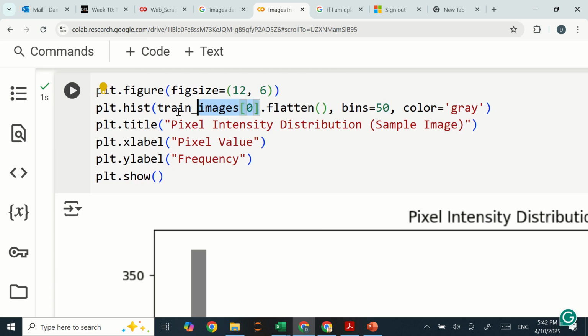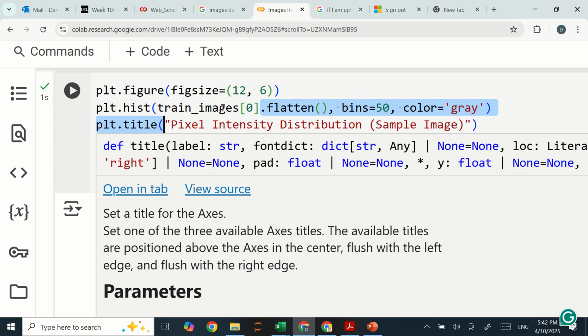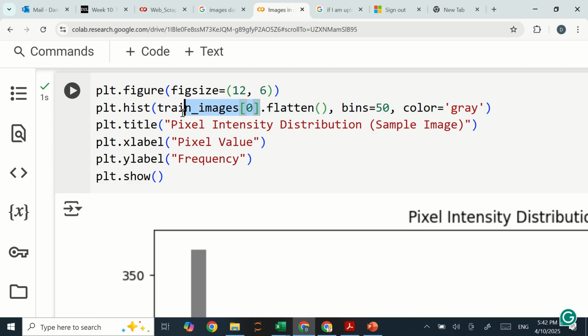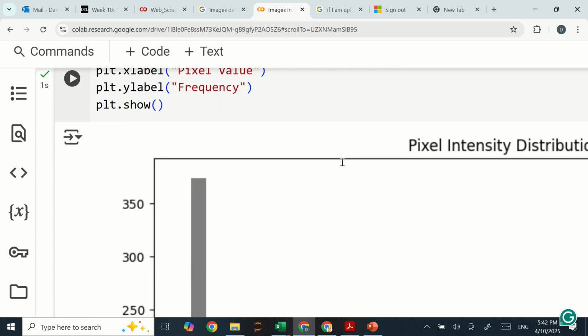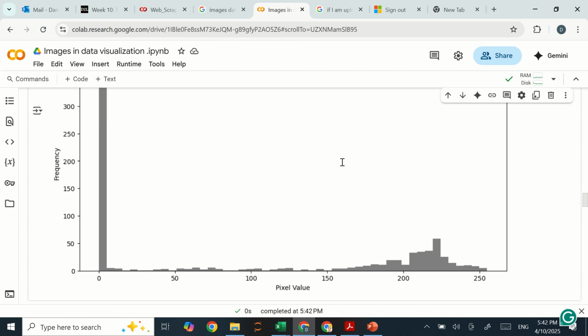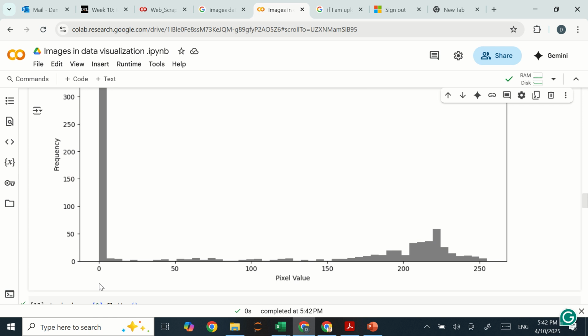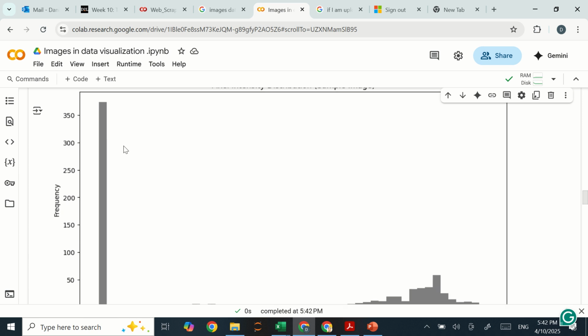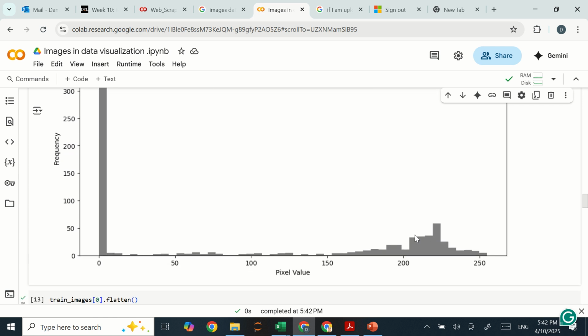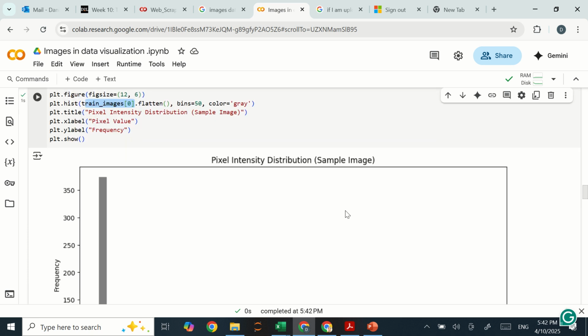So for the first picture, the one in the first position, the boot that we just analyzed, we flatten the data and then we see the pixel distribution. You see most of the pixels are zeros for that specific image, right? And of course there are others that are close to 50, between 150 and 250. That's for the single image.